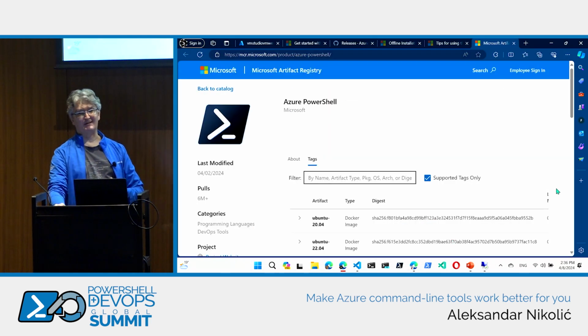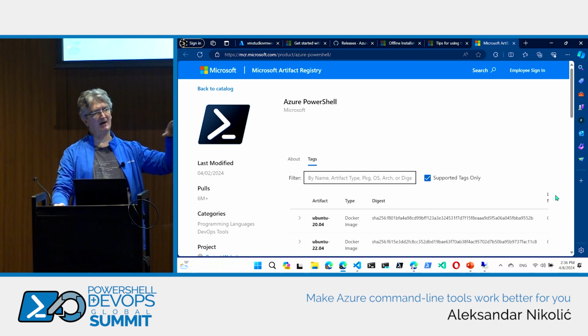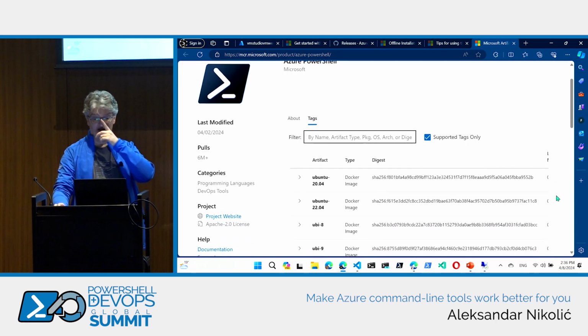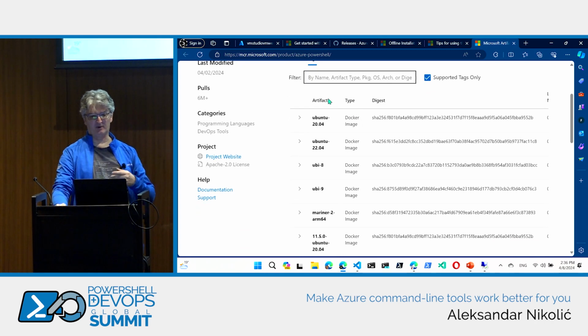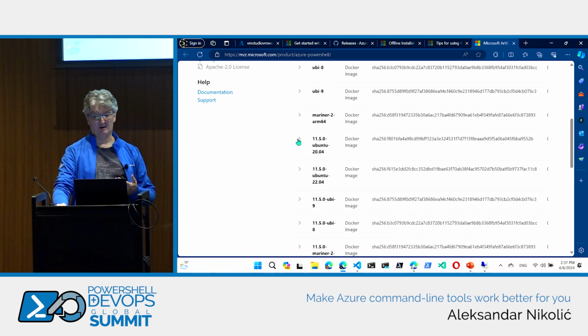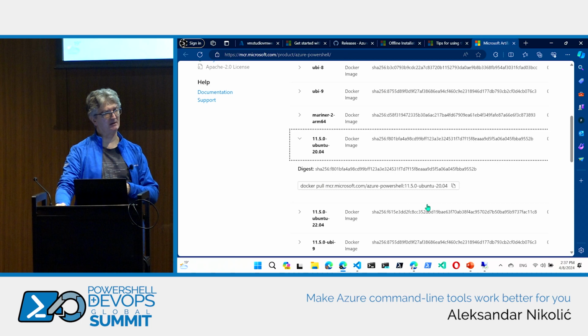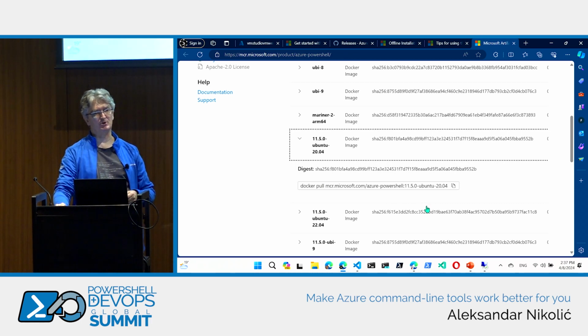So this is how it looks. This is the home of the official Azure PowerShell container image in Microsoft Container Registry, okay? You get information about all the different versions. They call it artifacts here, because the idea behind the container registry is not just to host containers there, but some other artifacts as well. So they have those Docker images there, and when you pick one of them, you get some information and the actual command that can pull that container image to your machine, okay?